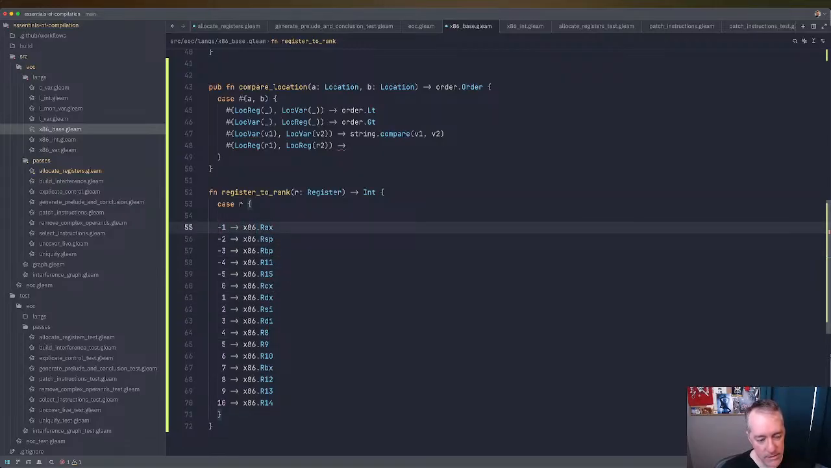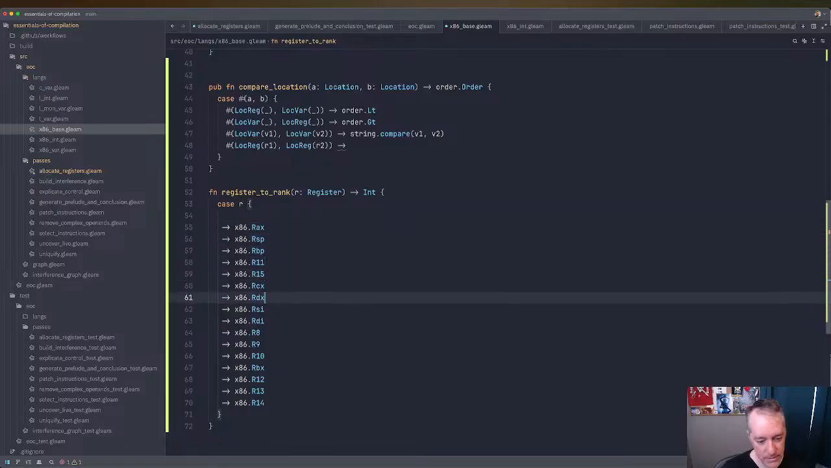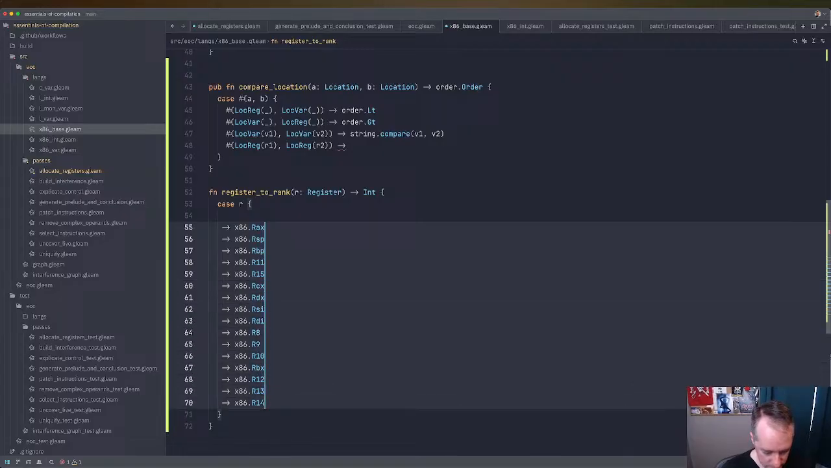So let's do another multi-line. And this is not important in the sense that, oh, what happened there? Okay, I need to put a space at the end of this line. There we go.